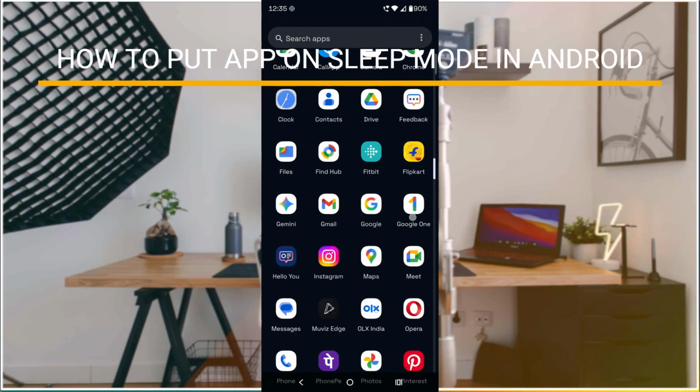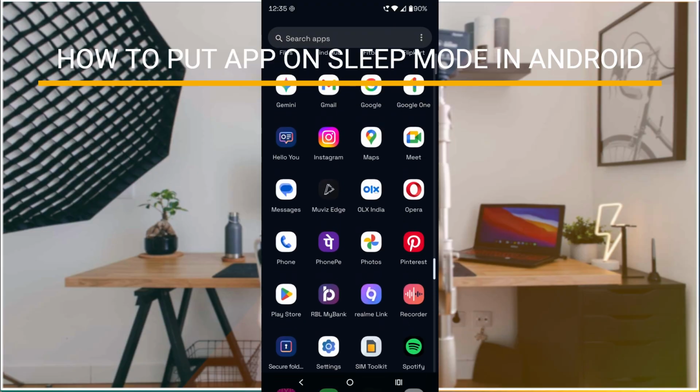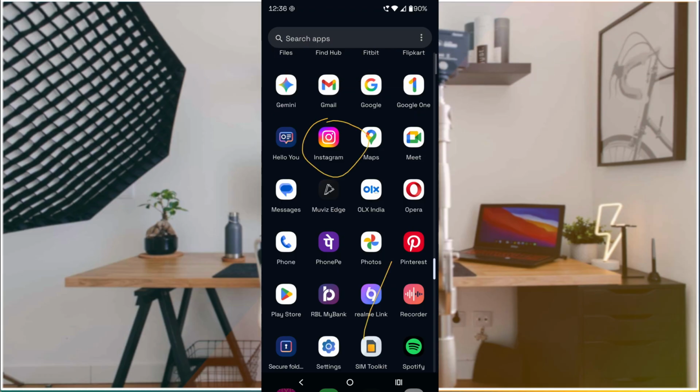Welcome to Tech Easy. Today in this video, I'll tell you how you can put an app in sleep mode. That may be the Instagram app, your banking application, PhonePe, or any app. You can put it in sleep mode on an Android device. First of all, there are two ways you can put an app on sleep mode.